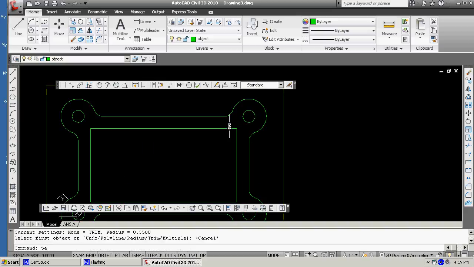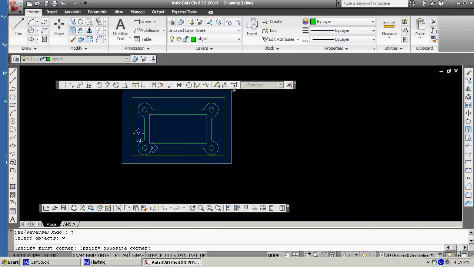You're finally done. P-edit. You want to put this thing together? Yes. Join. You don't have to grab things individually, right?